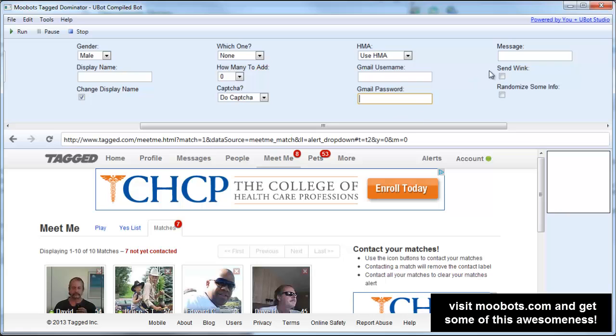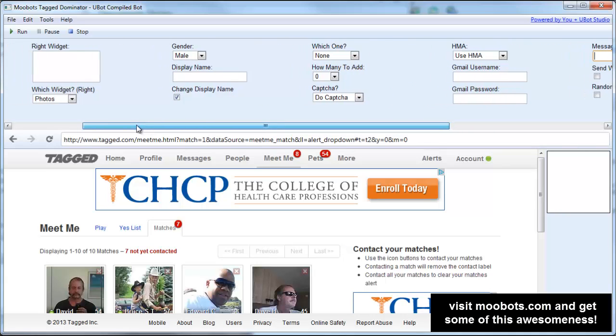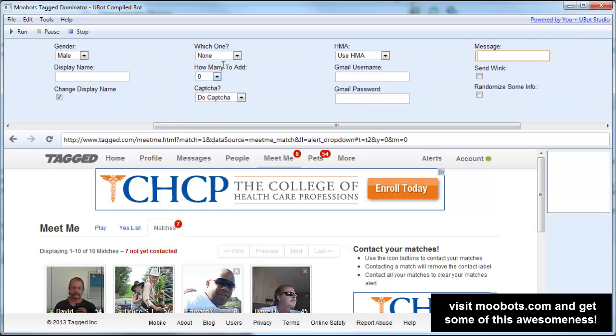Alright, moving on. Message. This only works with the, which one? Oh, over here, under add friends. It doesn't work under Meet Me. It only works under add friends for this message here. Sorry, brain fart. Okay, add friends message. Oh, that's right. If you have add friends selected and it's going by adding each friend, not only will it add each friend, it will send them your custom message right here.